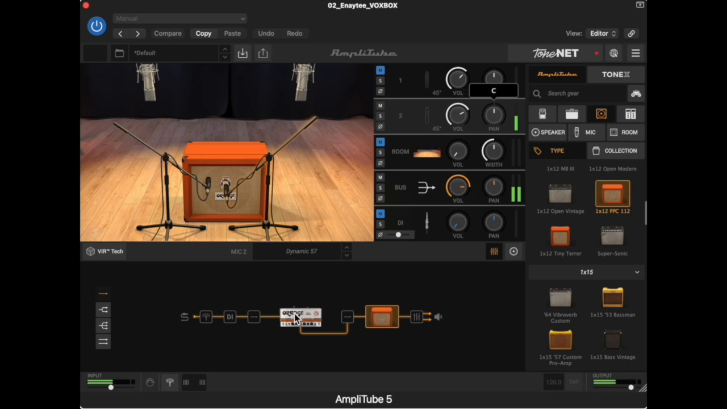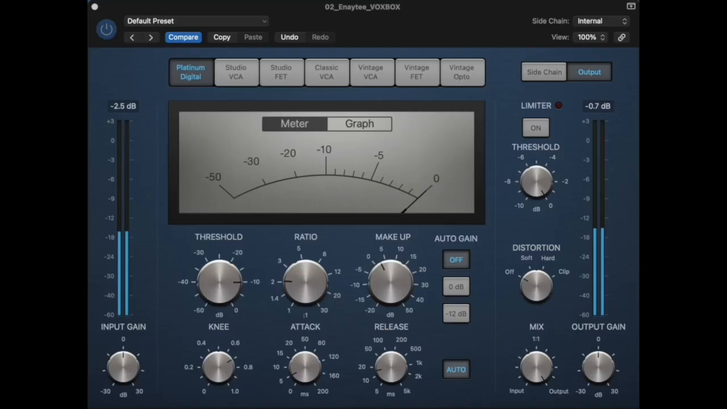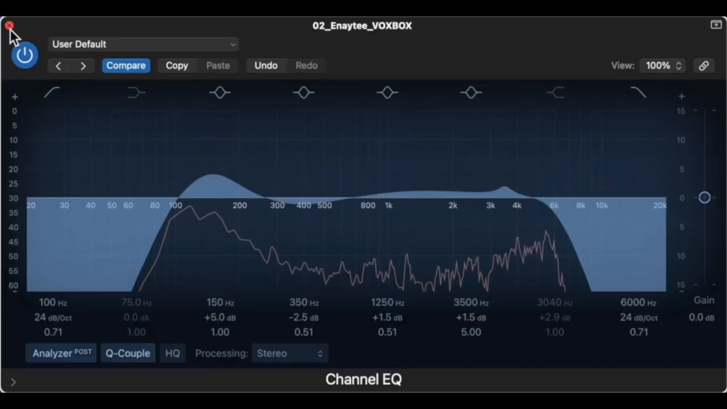VOXBOX Diesel was sent through an orange cabinet and an orange dual stereo amplifier for distortion. Then we compressed it and EQ'd it to taste.